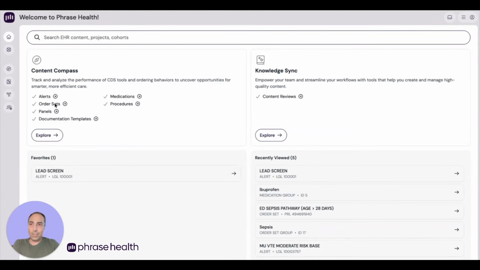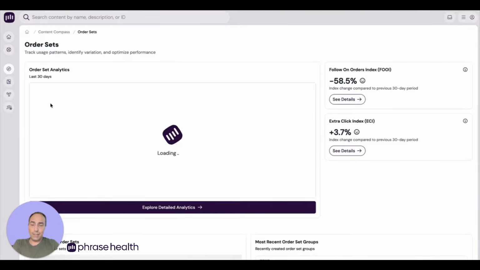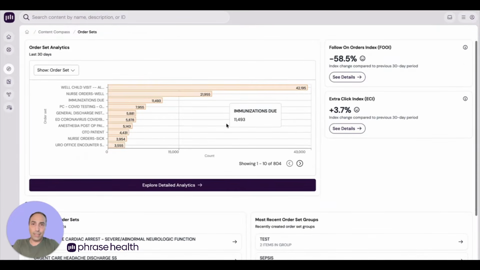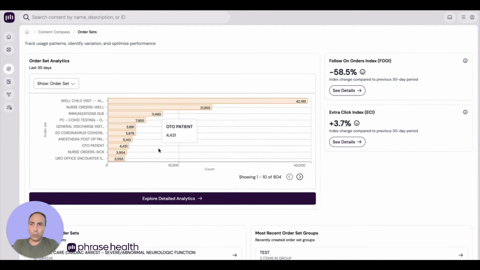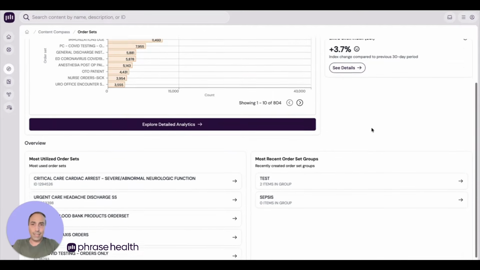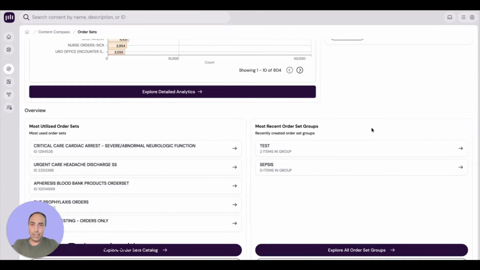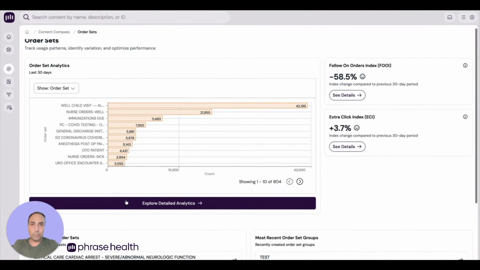For the purposes of today, I'm going to jump into order sets. And this is where you're able to see a high-level view of what's getting used most, with some different metrics we'll get into in a second. You have the ability to create order set groups, and this allows you to bundle multiple pieces of content together for broader analysis. And then a catalog view of your content so that you can dive more into it.